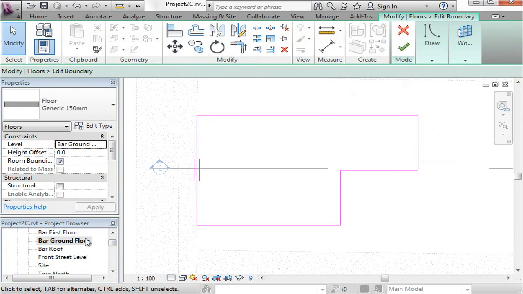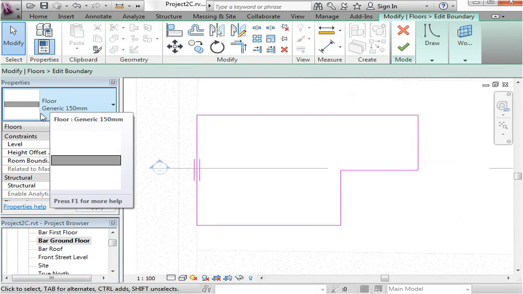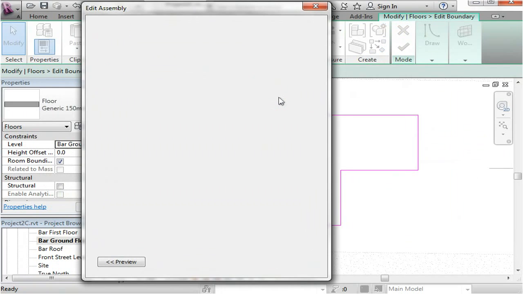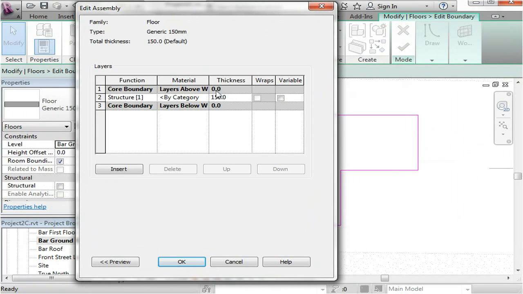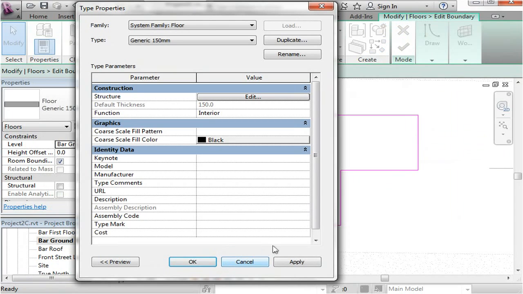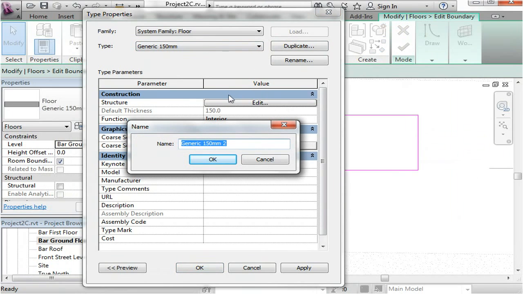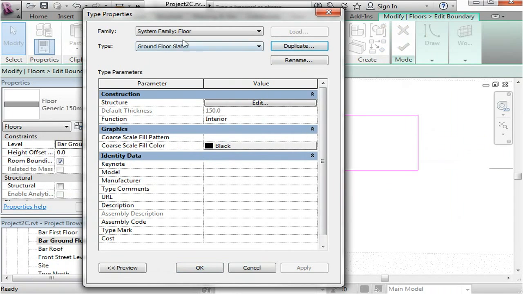Now if you look over in the properties palette, we can see that this floor is of a type called generic 150 millimeters. If we click on edit type and edit structure, you can see there's no material attached to it and it's 150 millimeters thick. Let's cancel out of that. Now we want to create our own floor type here, so we need to once again duplicate this type and then change its properties. So let's press duplicate and name this ground floor slab. So let's say it'll be a concrete slab. Press OK. Here's my new type.